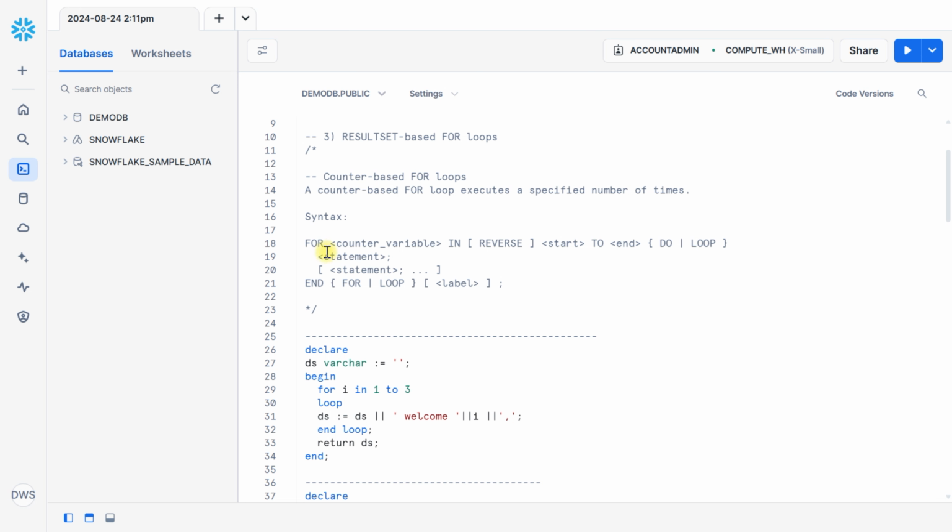Then we can write the for loop statements; we can use multiple statements, separated by semicolons, and then end the for loop. If you use DO, then end with END FOR. If you use LOOP, then end with END LOOP. Then this is the label, which is an optional keyword.